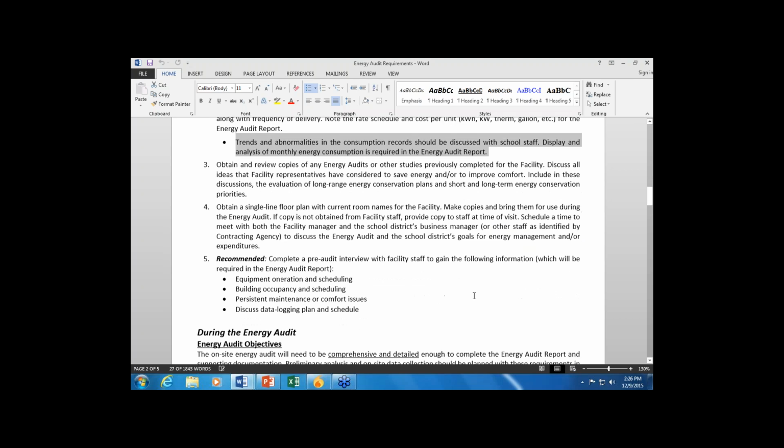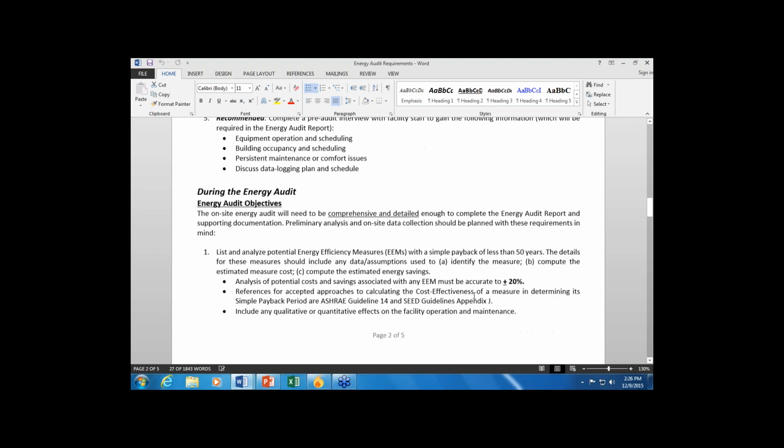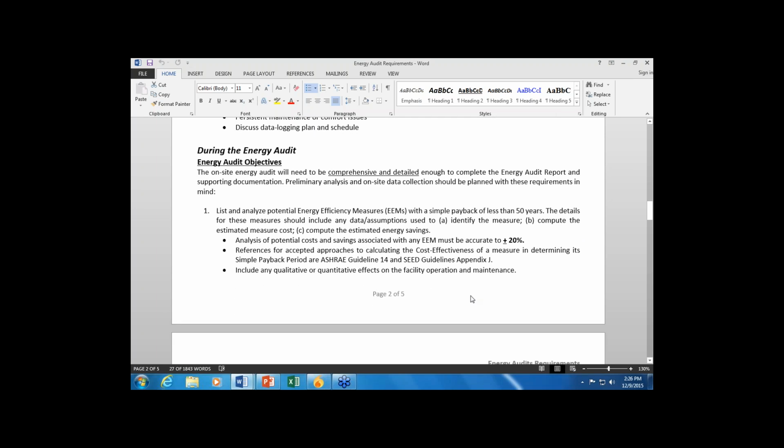If you scroll down and look further down the page, the next step during the energy audit. So again, the preliminary analysis on-site collection should be planned with a view toward creating the energy audit report. Very obvious, but you need to follow all the requirements within this document, and also, oh, by the way, be very familiar with the template and whatever it is that you need to collect on-site or think about to prepare that template and that report. You need to keep that in mind when you're doing your audit.